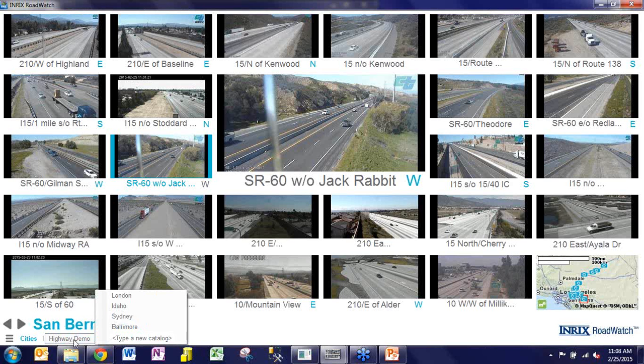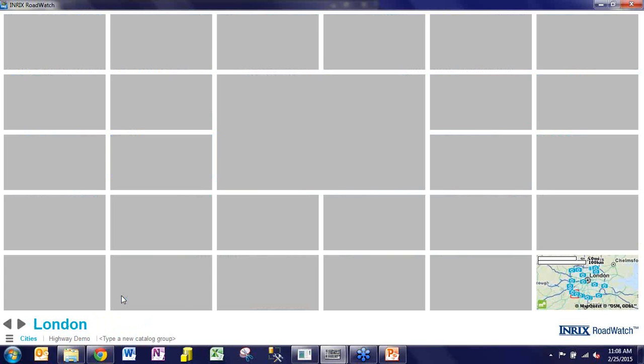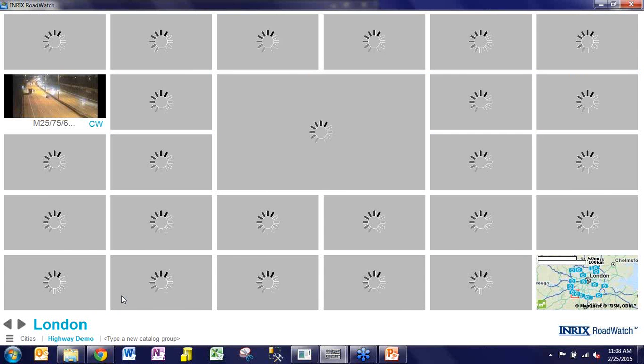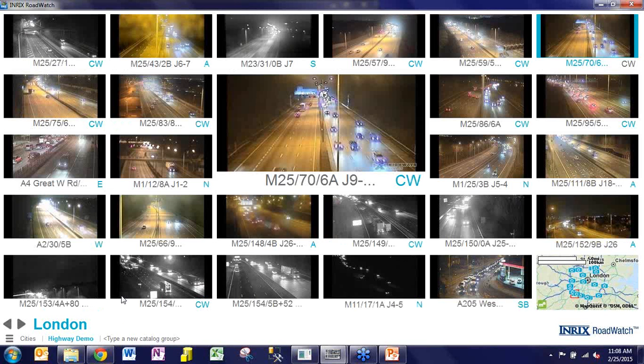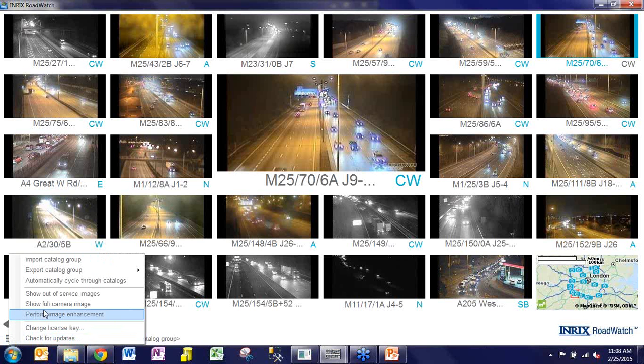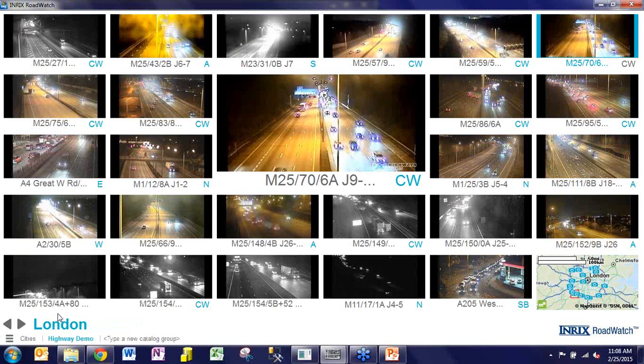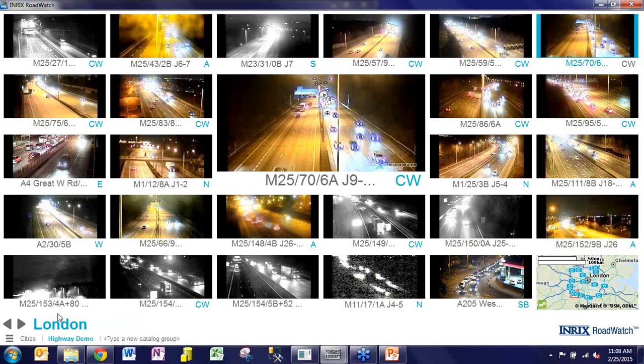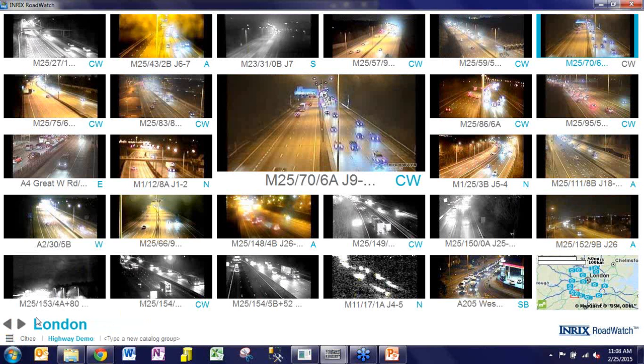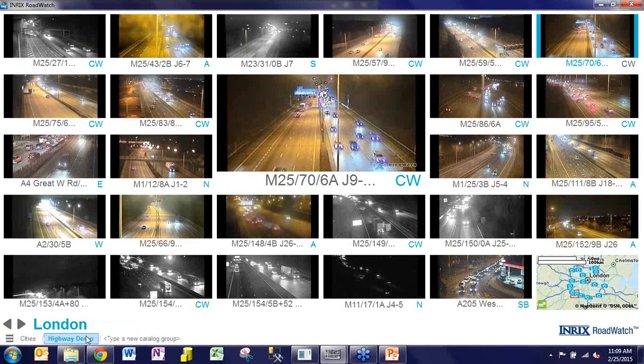One other feature that is unique to the Inrix Envision traffic camera solution are some of the image enhancement and cropping features. So this is displaying London in the UK, and one of the features that's quite useful in low light conditions of our traffic camera solution is to perform image enhancement. And that really just automatically sharpens up the image. It really helps in poor weather or low light conditions, as you can see. You can see the change there.